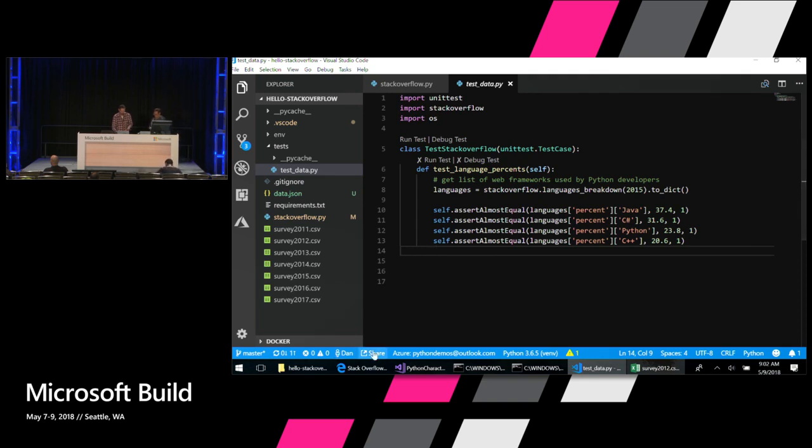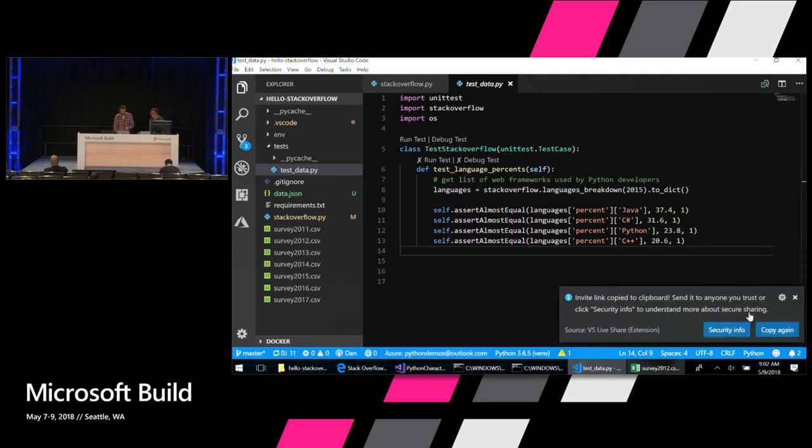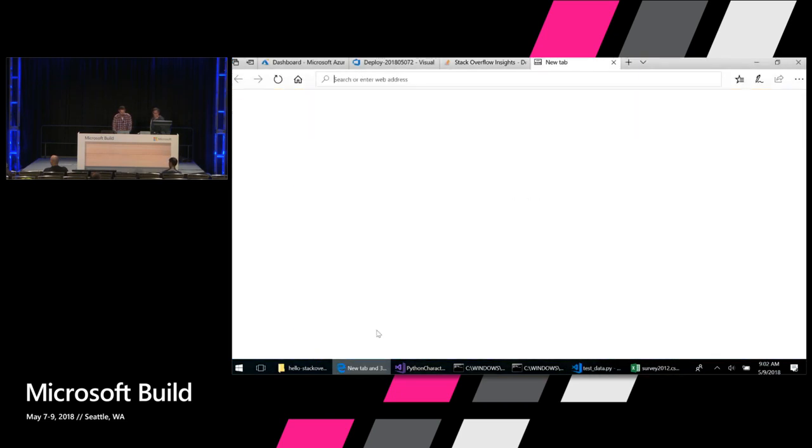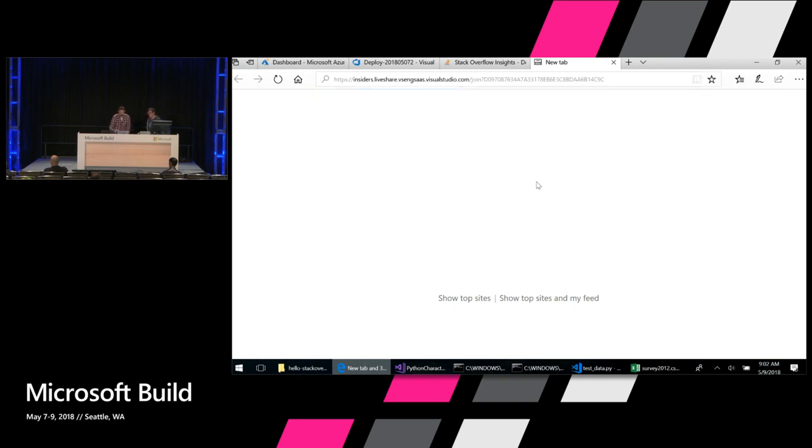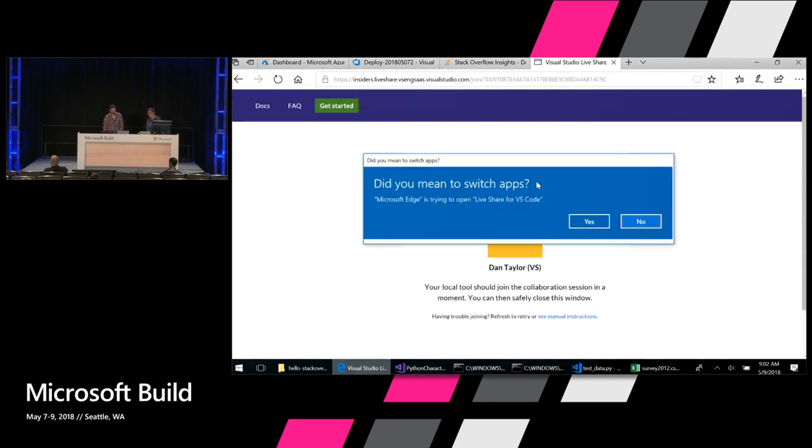To kick off a LiveShare session, I just have the VS LiveShare extension installed. I click the share link, and it gives me a link; it's copied this invitation link to the clipboard. So imagine if I sent this to John via IM, and then he took over and pressed enter there. He would see this experience.